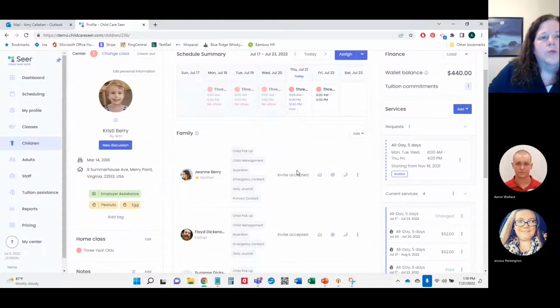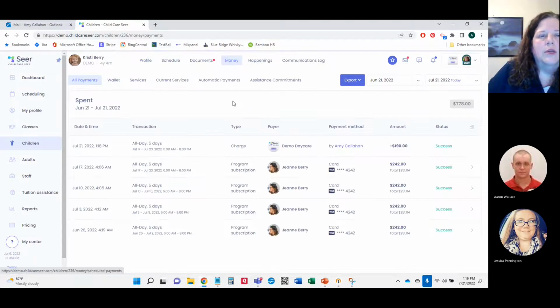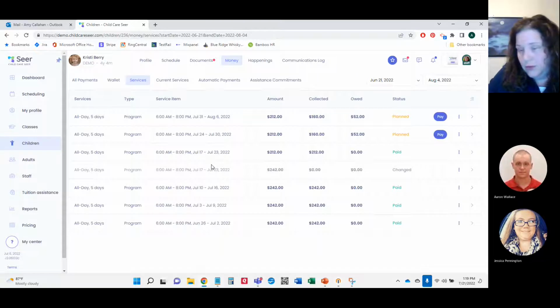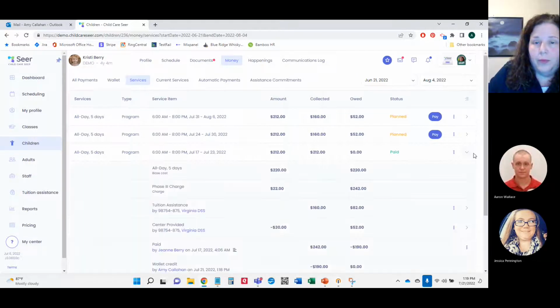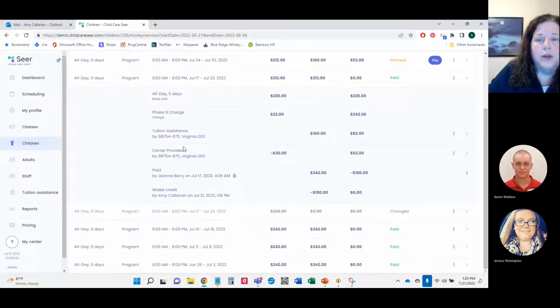The next portion was, well, where did that go? What does that do? So let me show you where to find information after you've set it up. So we're going to go to the Money tab, and then we're going to go to Services. And then I'm going to find this week's service. And if you pop open the little detail arrow, it's actually going to show you the original amount. I've got an extra charge on there. And then it's going to show me that tuition assistance the center provided.